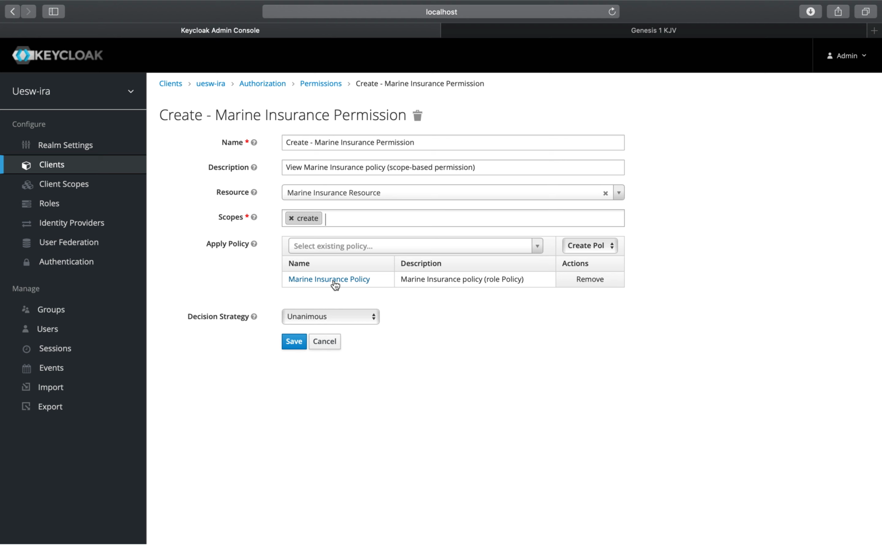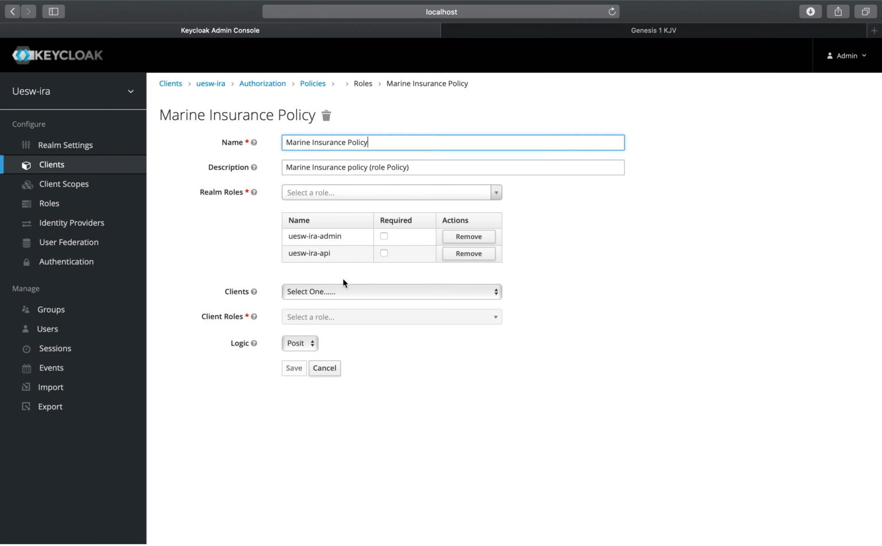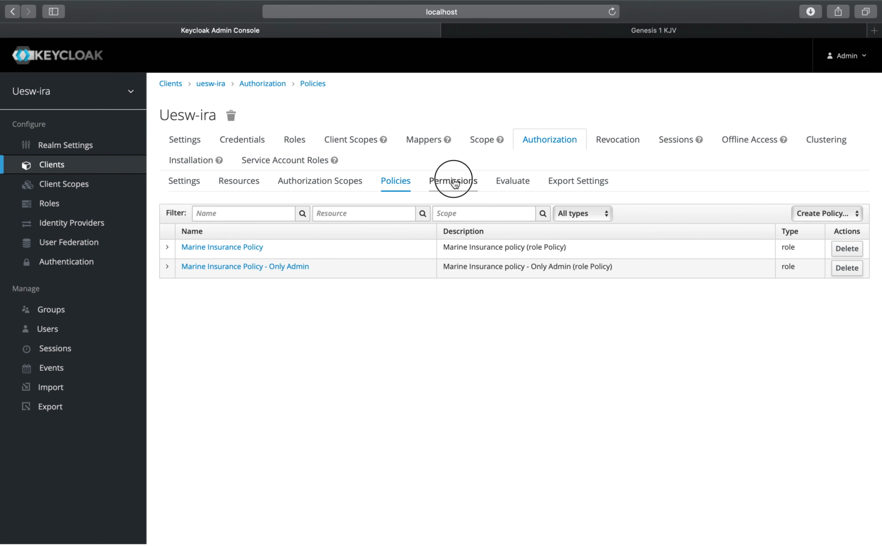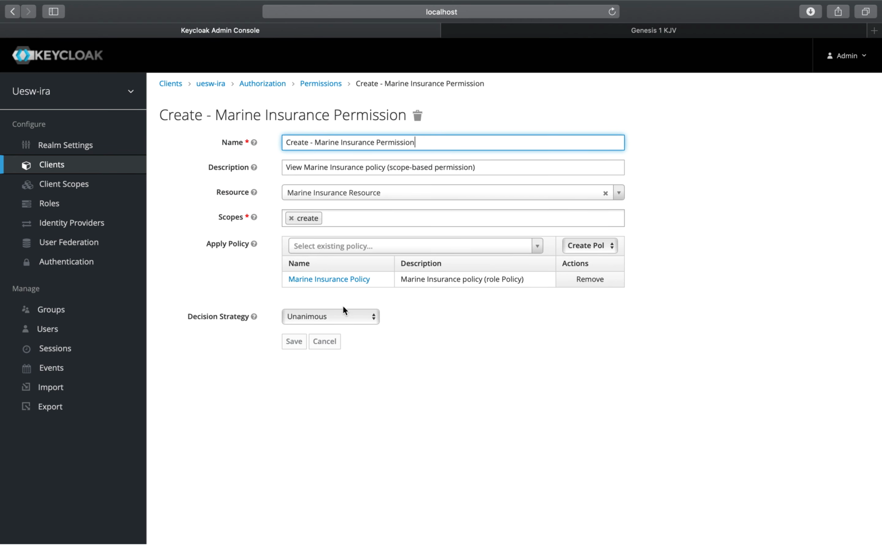Remember, a policy can be roles given to users, or it can be time. You can only access this resource within this given time frame, or whoever is in this group, if it's a group resource, will be granted this permission. So I applied this marine insurance policy, which is the policy we created earlier, to this permission. Okay, got it? Very simple.